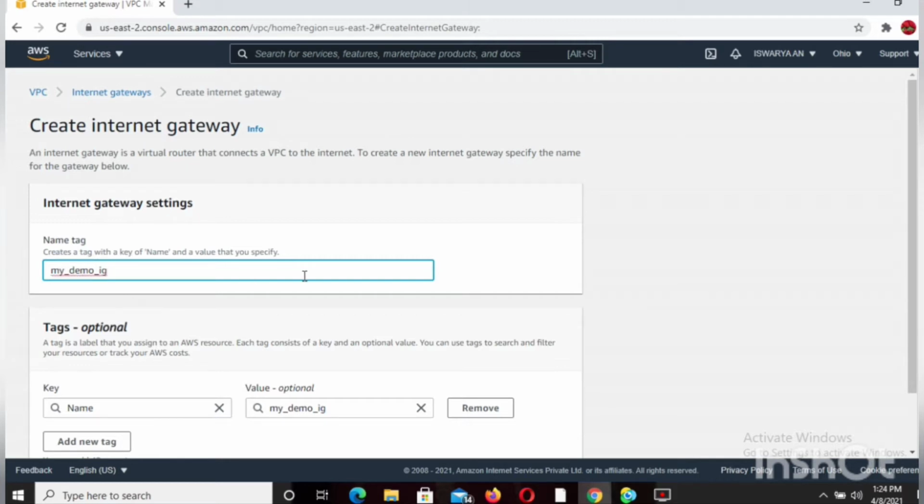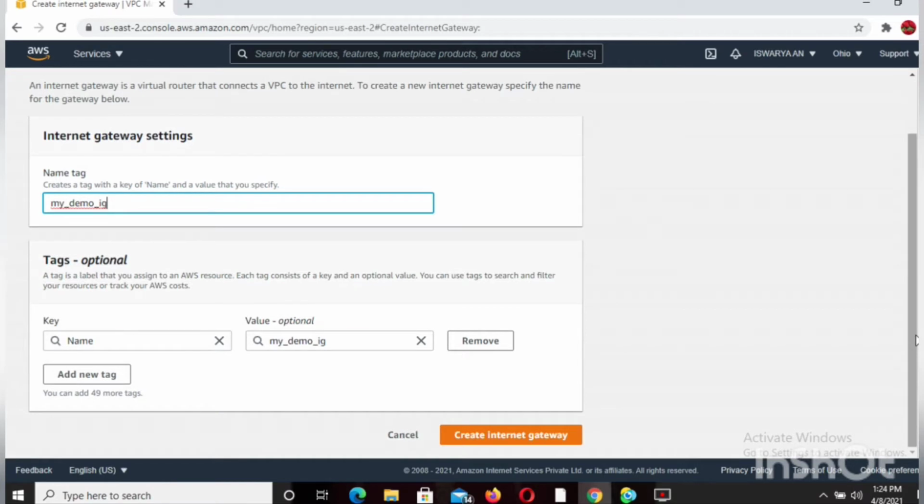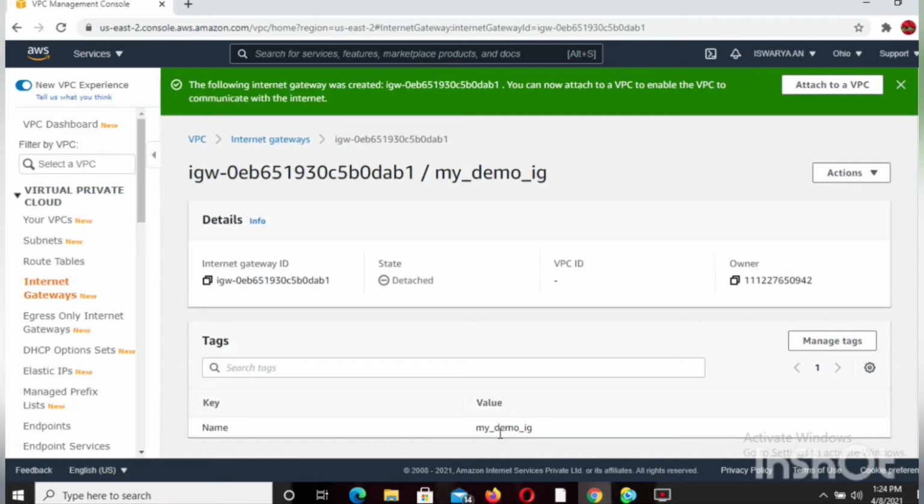After giving the name, we are going to click create internet gateway. And we have created our internet gateway. We see that the internet gateway is detached. We are going to attach it to the VPC.